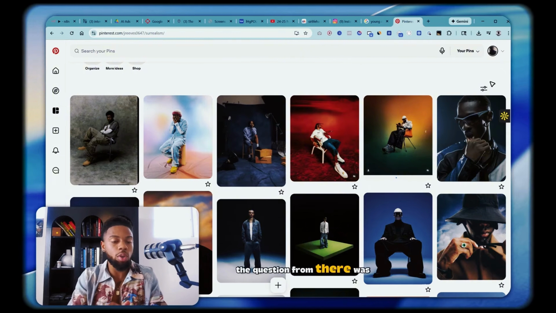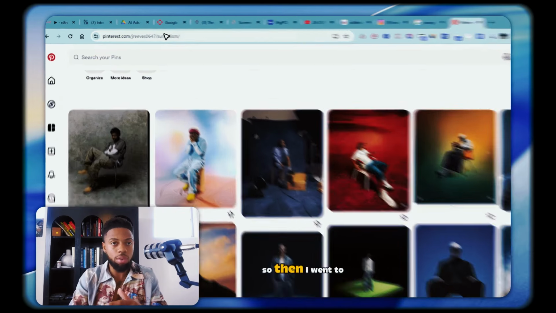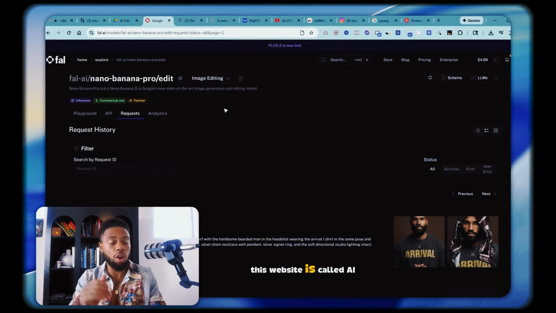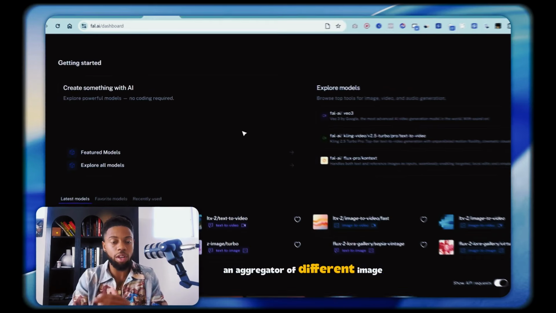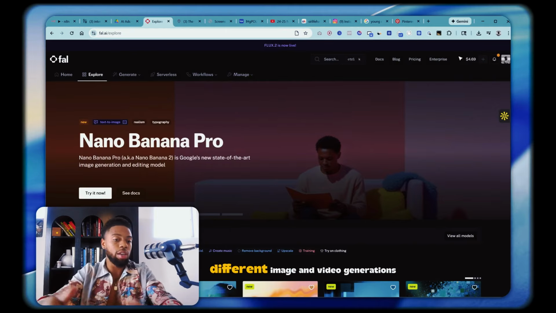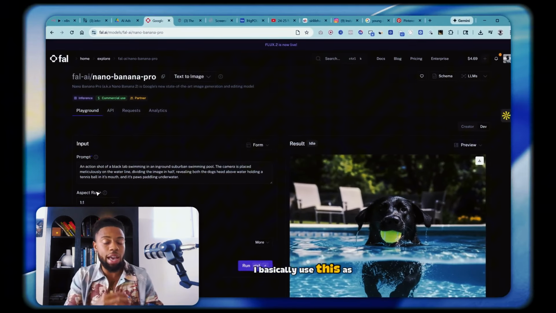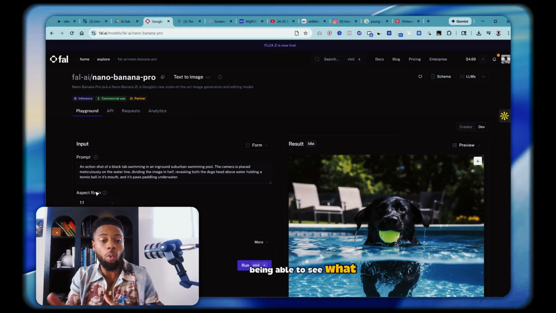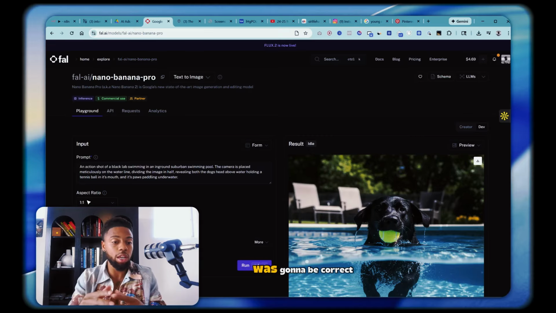The question from there was, let me just test this on a few to make sure that it worked. So then I went to this website. This website is called Fal AI. If you've never heard of it before, it's basically an aggregator of different image and video models. You can just put in $10, $20, and now you can pay for all of these different image and video generations. I basically used this to manually see what works prompt-wise and reference-image-wise, to make sure my workflow was going to be correct before I actually made the N8N automation.